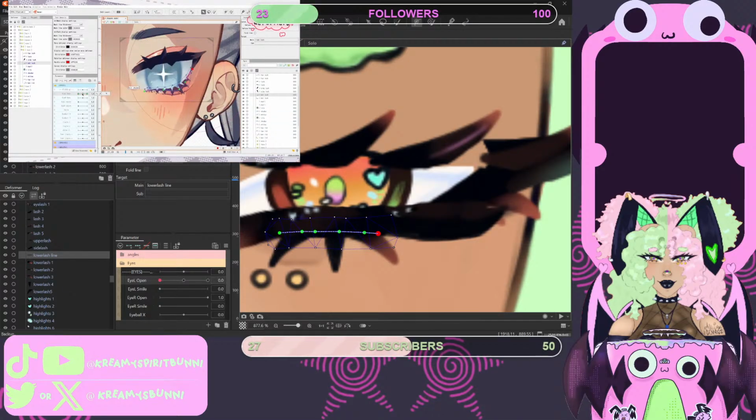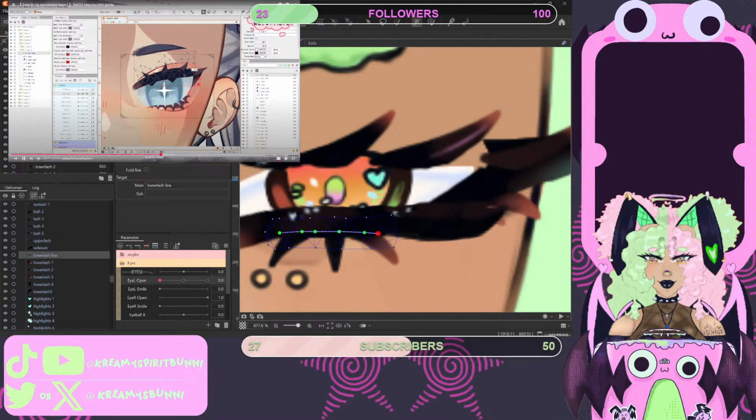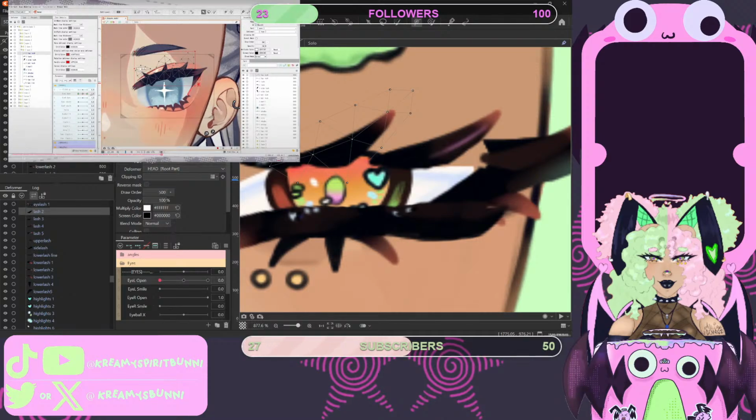So now my bottom lash is done. Now my top lashes, add keyframes. For these, I don't really need to warp them as much, so I'm not going to edit the mesh too much, and I don't need the path deform tool. For example, when I close my eyes, I want my eyelashes tilting down. So I'm going to flip this down with the bounding box.